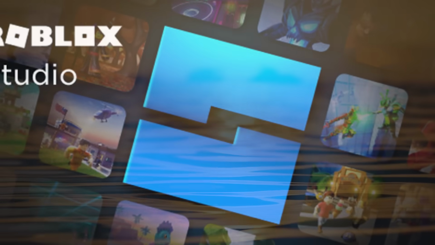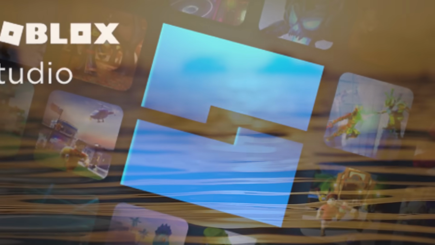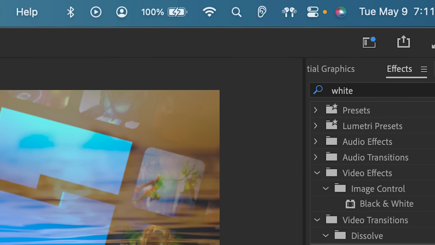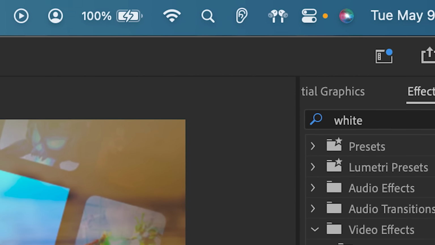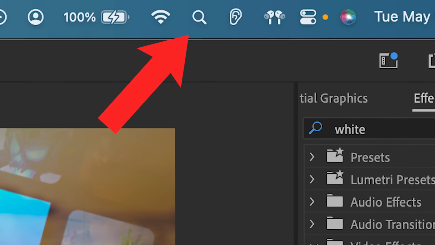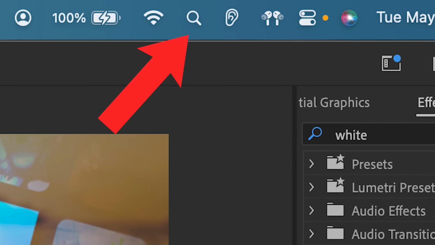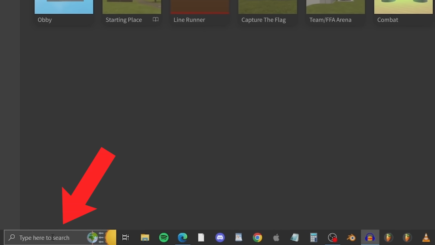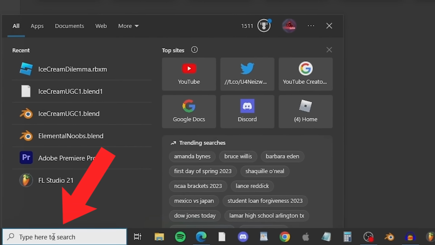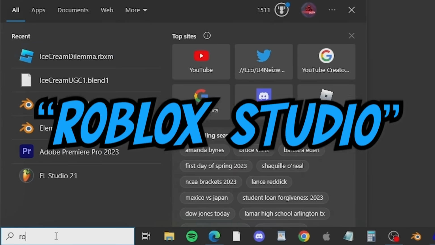First, we need to download Roblox Studio, of course. Now this is pretty easy, obviously. If you've downloaded Roblox on your computer, you should already have Studio, and all we need to do is search for it. So if you're on Mac, you can click the search button on the top right of your menu bar at the top of your screen, or if you're on Windows like me, go ahead and click the search button down here, and you can type in Roblox Studio.